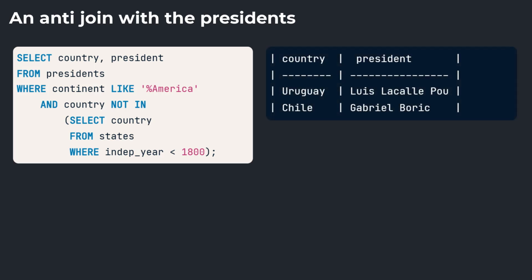The result shows presidents of countries in the Americas that gained independence after 1800. Only Chile and Uruguay are returned, not the USA, which gained independence before 1800. Note again that we are only using the few countries in our database for illustration. This is not a comprehensive list of countries in the world.